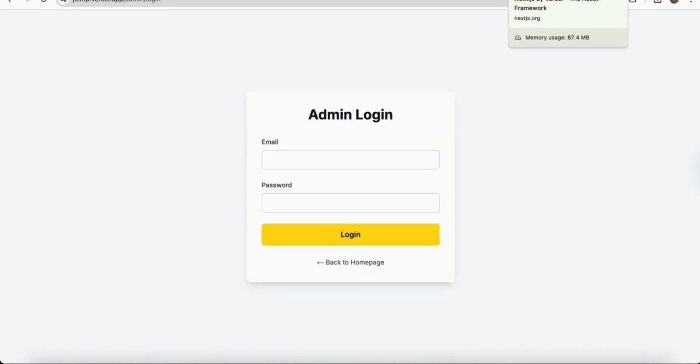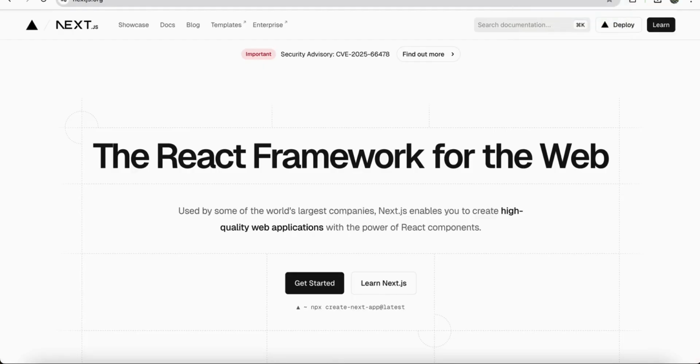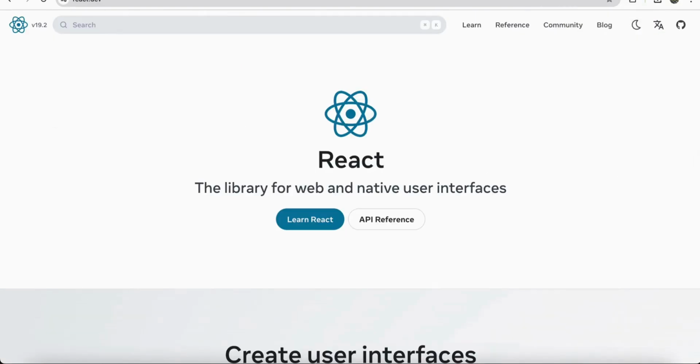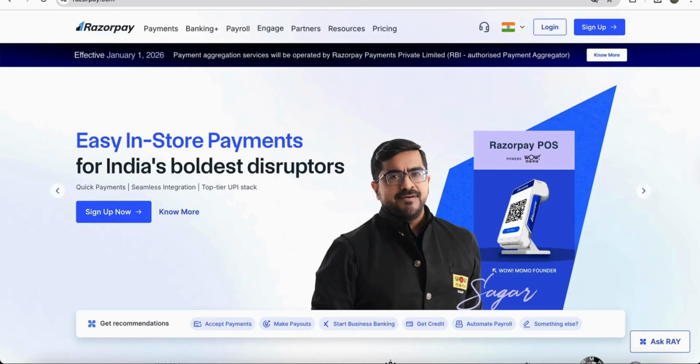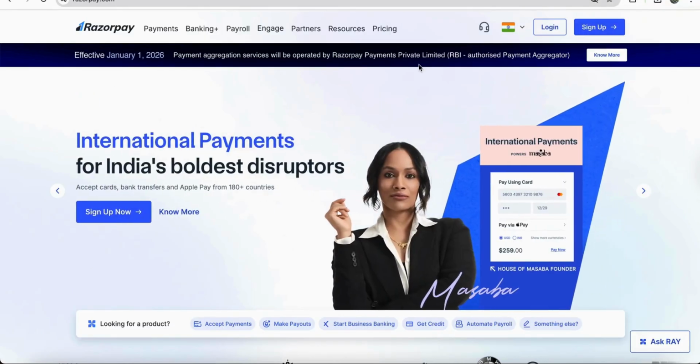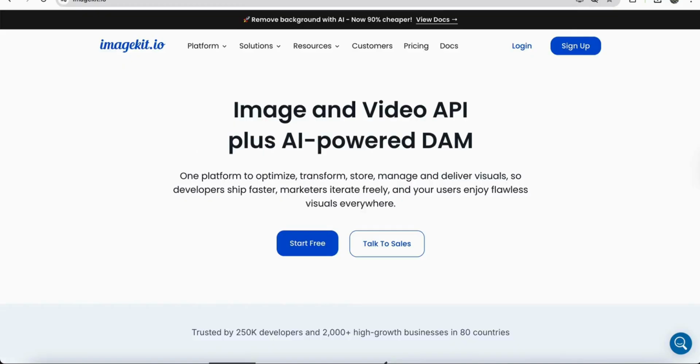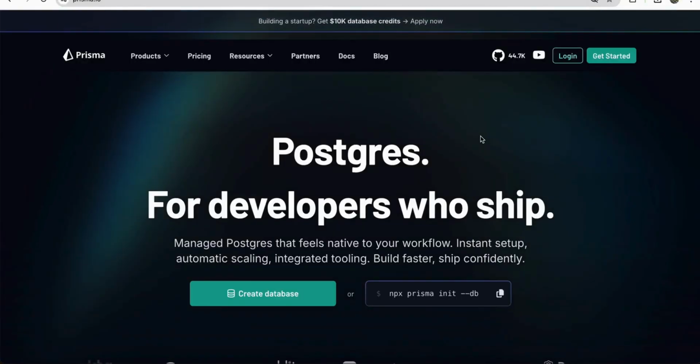So the tech stack I used in this project are Next.js for front-end, backend API routes, React for UI components, Postgres, I used Supabase for Postgres database, and for payment gateway I have used Razorpay, and for the images to get rendered fast I used ImageKit.io, and yeah, Prisma ORM.